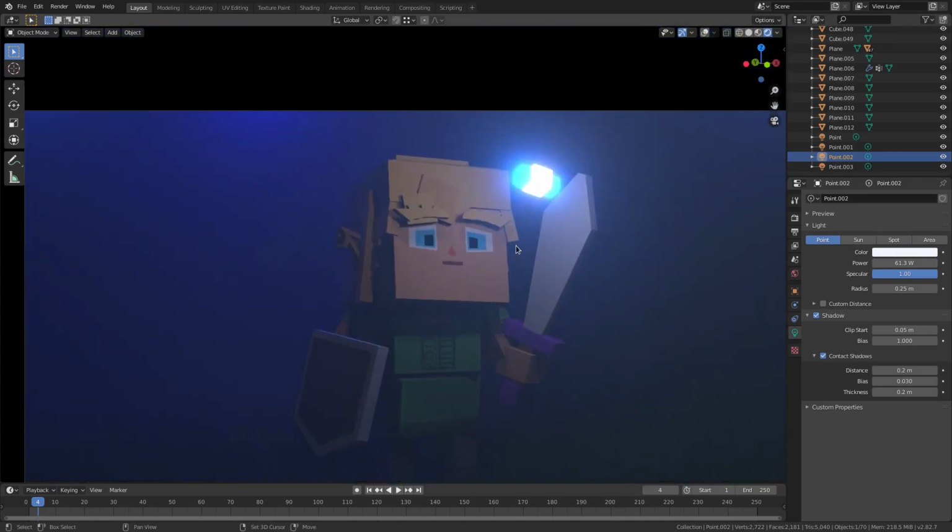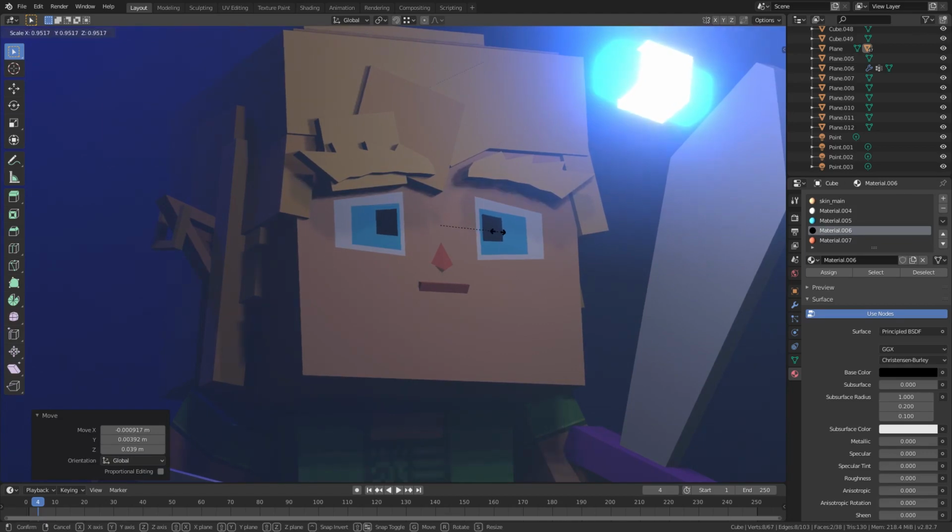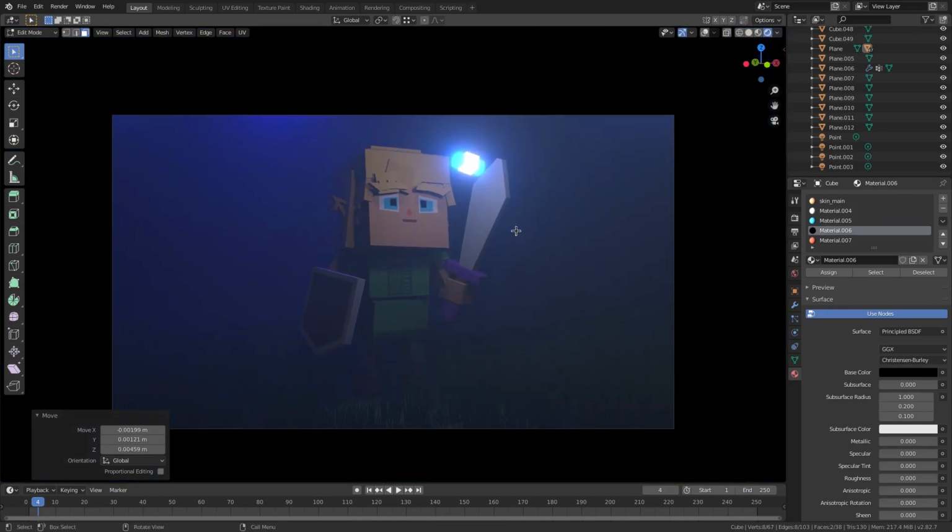There we go. And I want to move because now his eyes don't look like he's looking at it. We're going to move his eyes up. I just grabbed the black pupils that we did earlier and just moved them. Cool. Now it looks like he's looking at it.